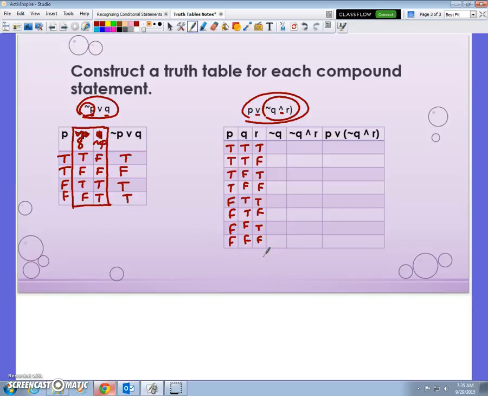Okay, so now I'm going to look and I'm going to see, okay, not Q. So I'm looking at the Q column. If this is true, then not Q would be false. True, false, false, true, false, true, false. That's true, that's false. If that's false, that's true, false, and true. So the not Q column is filled out.